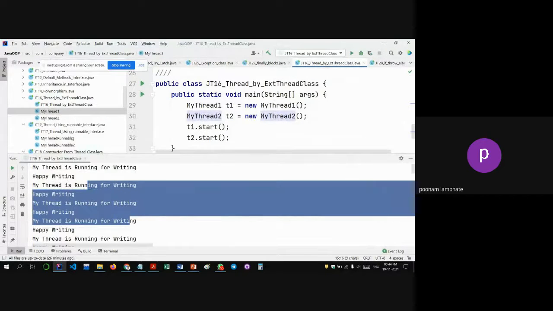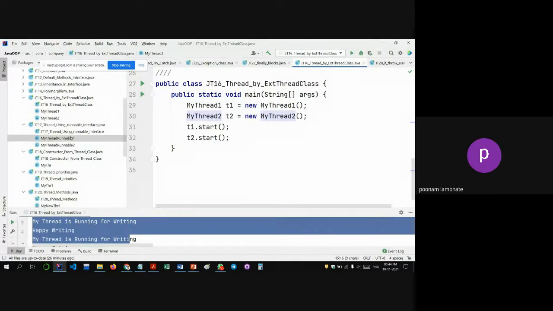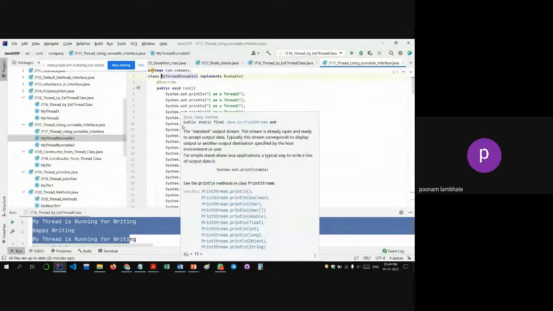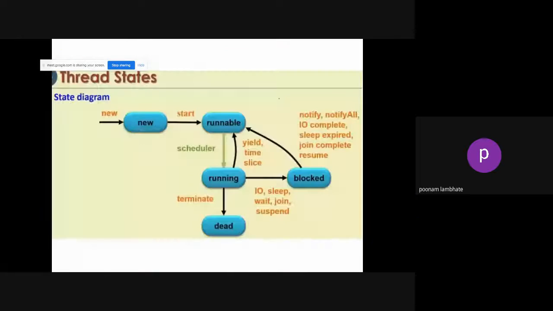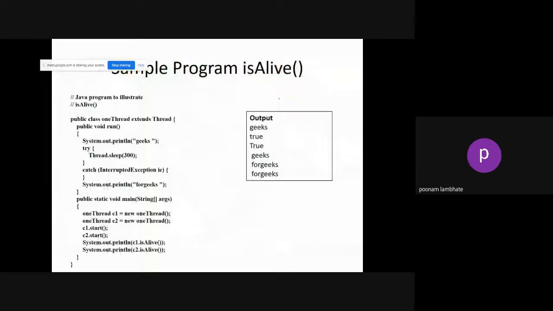Okay, so this is quite a long topic. I thought I'd finish it soon, but anyways. So similarly, you can use a Runnable interface also. What the Runnable interface will do is the same thing as you can do with the Thread class, but there are some benefits.